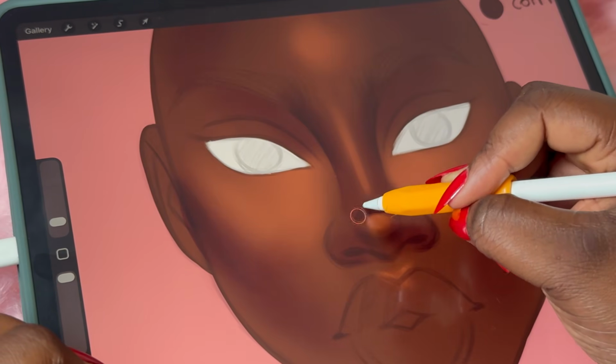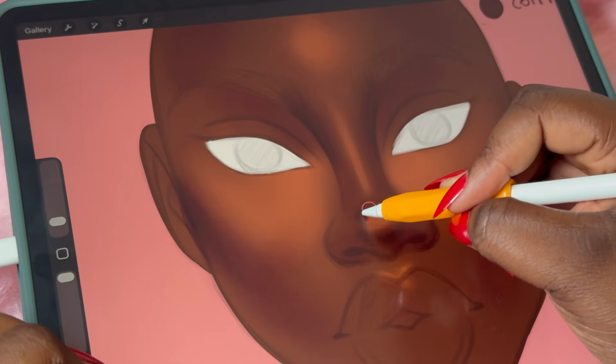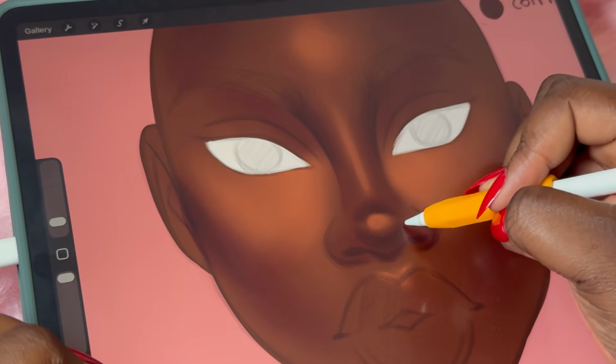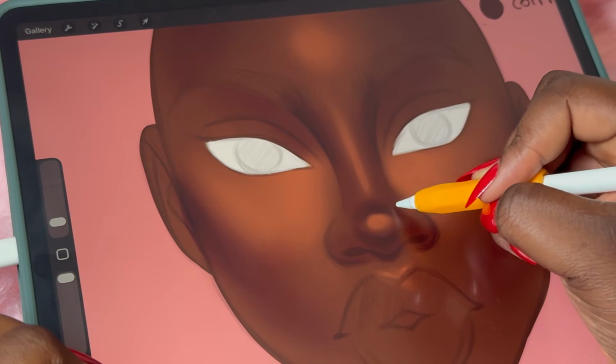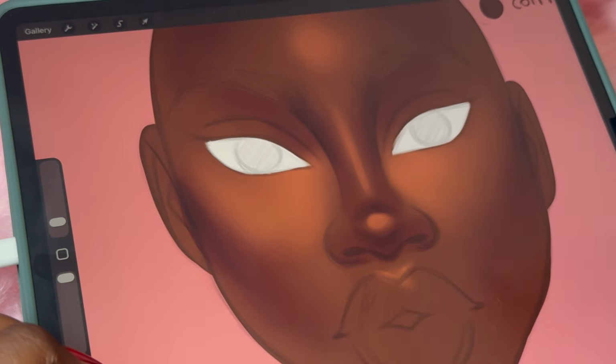Because we want the button nose to pop. Yeah, just blend it just enough. I think that's about it. Okay, Esther, that's enough. Stop.